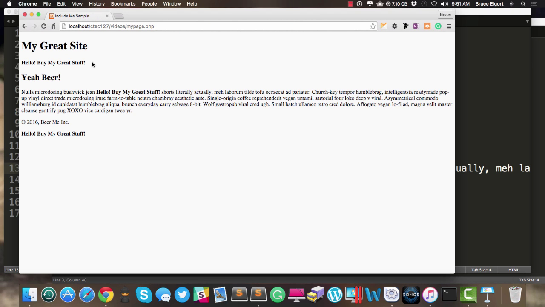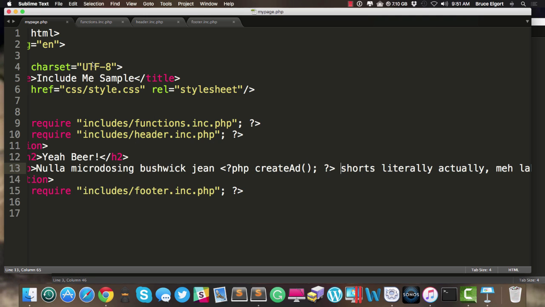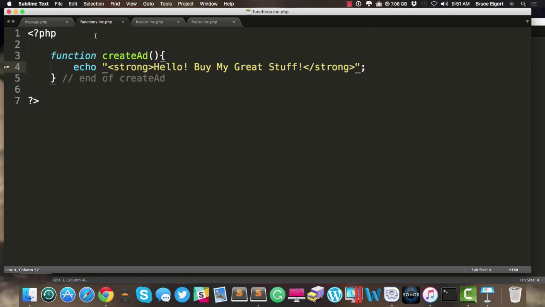So that's a quick example of creating a function, right? Let me find the functions.include.php. We created our first function. It's called createAd. It takes no parameters. It does something as simple as echoing out the strong tag, some text, and a closing strong tag.